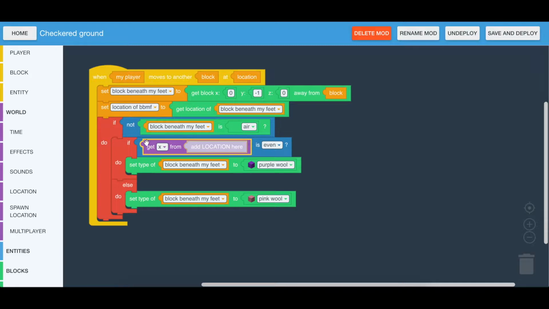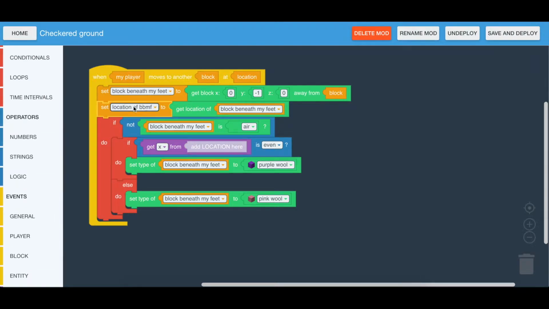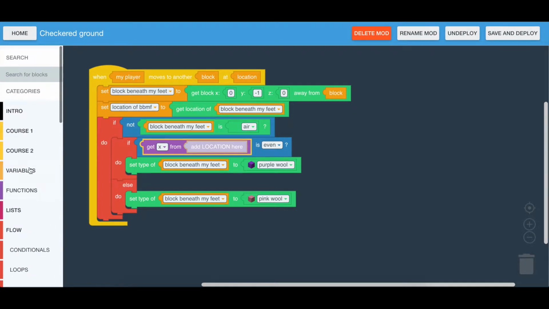So this is basically going to take the x value of a particular location in the Minecraft world. Remember, a location is made up of an X, Y, and Z, and this is just going to take the X part of it, which is just a number. Then we need to tell it what location to look at. So we want it to look at the location of the BBMF, block beneath my feet. So go to variables, and we take location of BBMF. Okay, so we're saying if the X value of the block beneath my feet is even, then we want to set the block beneath my feet to purple wool. But for everything else, we're going to set it to pink.